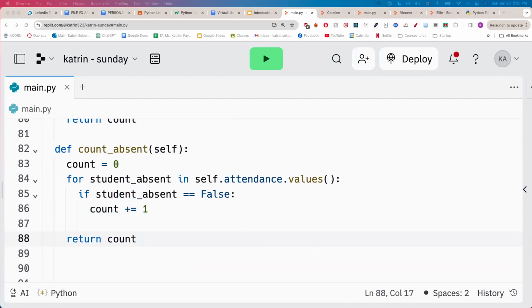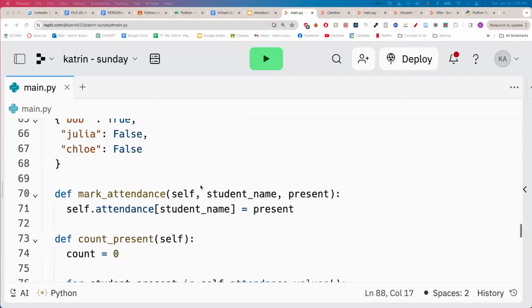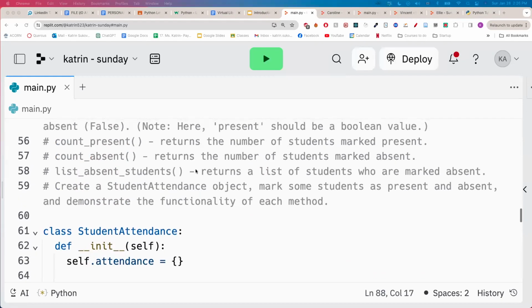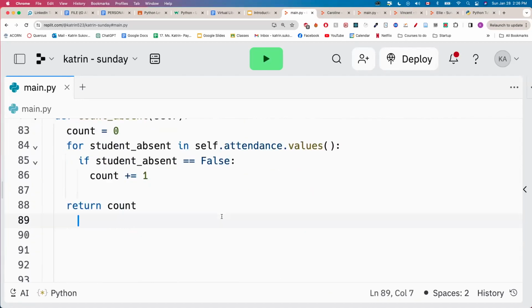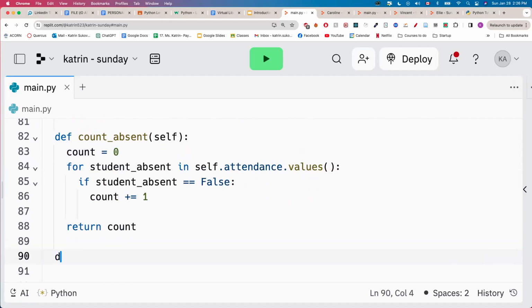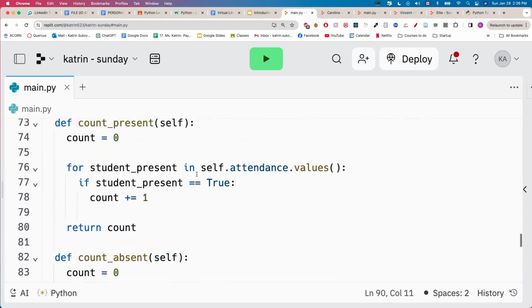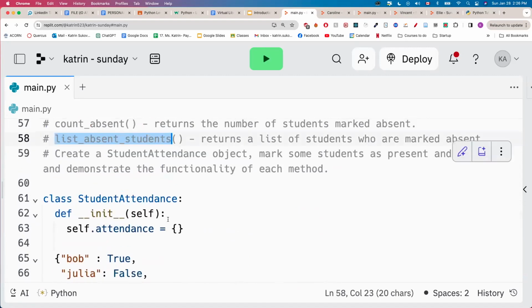Nope. Awesome. Great. Okay, and then our last function that we have is list absent students. So it returns a list of students who are marked absent. So this would return their names as well. So list absent students returns a list of students who are marked absent. So returning a list over here. Okay, so let me go back here. So def. What was I supposed to call it? List absent students.